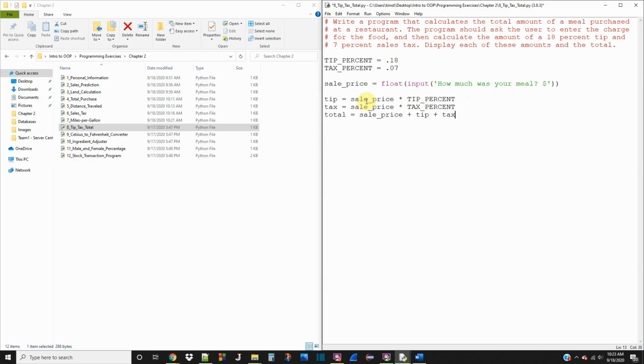Now we can start doing some figuring. We're going to make a variable called tip, and tip is going to be the sales price times the tip percent. We're going to make another variable called tax, and tax is going to be the sales price times the tax percent. And then we're going to have the total, which is going to be the sales price plus the tip plus the tax. And finally, we can print this information back to the user.